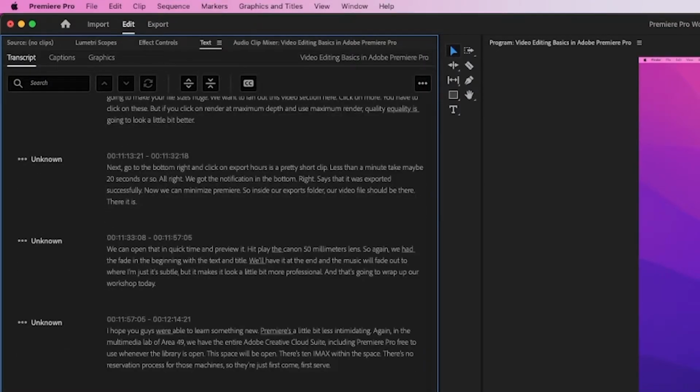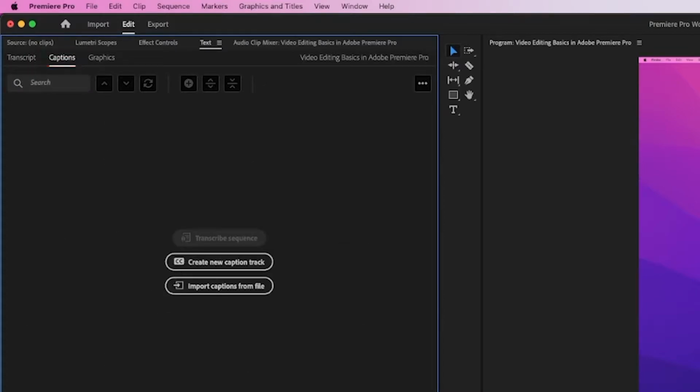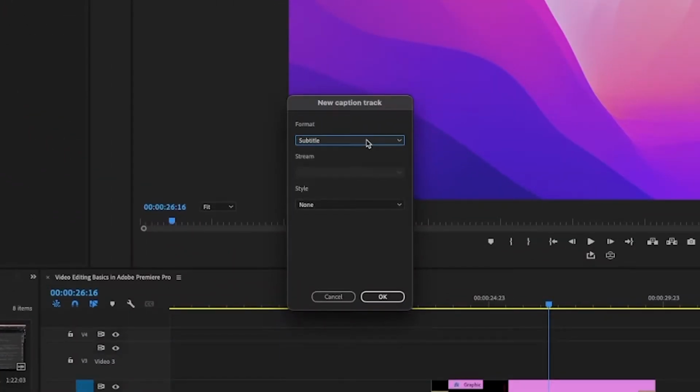If you want to bake in the captions into the video, we want to click on the Captions tab, that's right here, and then click Create New Caption Track. For format, we'll select Subtitle and then click OK.